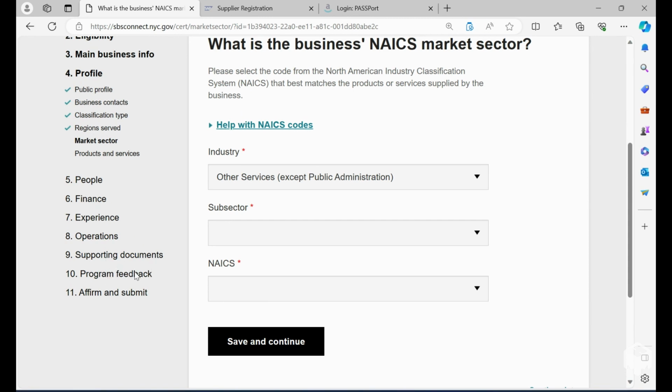Program feedback would be probably like a slight survey about what you think about the process. And then 11, the last step is to affirm. You most likely may have to do a signature to affirm that all of the documents you have uploaded are accurate, and pretty much that's it. So then you're going to submit them, and you're all set.